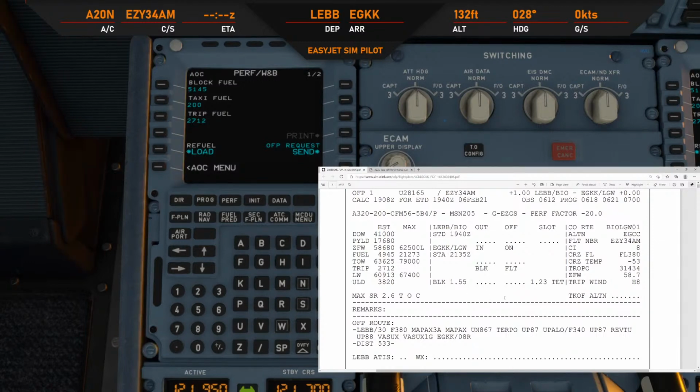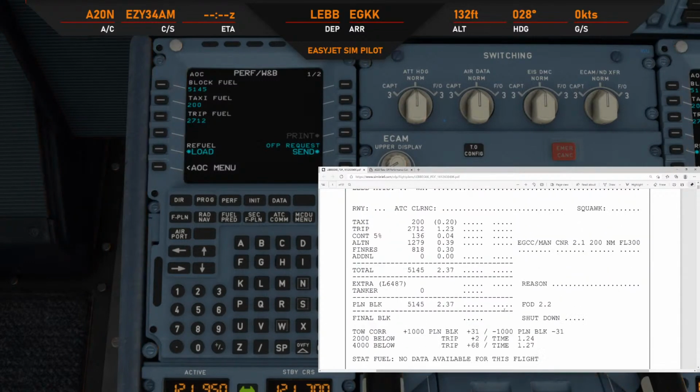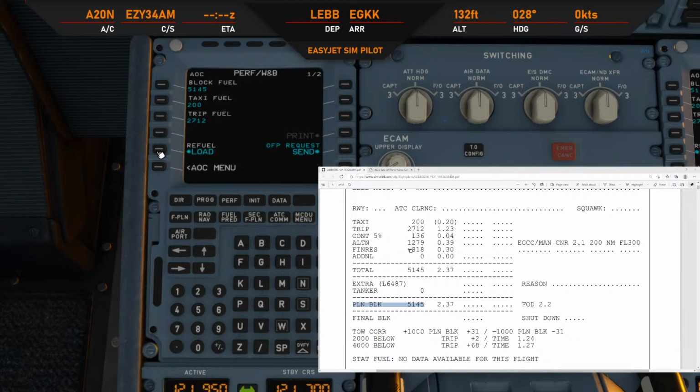So the first thing I want to do is come down and have a look at our fuel. And this is the line that we're looking for. This is the plan block fuel. Now the plan block fuel is essentially the amount of fuel we want to take for our journey. We need to make sure that it matches 5145. As we can see, that matches exactly. So we want to load that fuel in. So hit the refuel load button. And that's it. Done. Our fuel is now loaded for the journey.